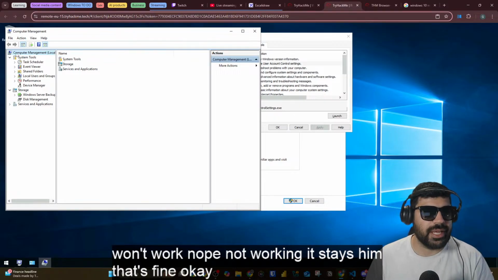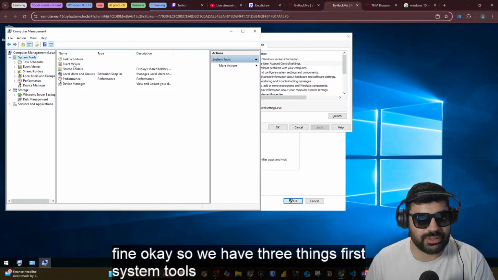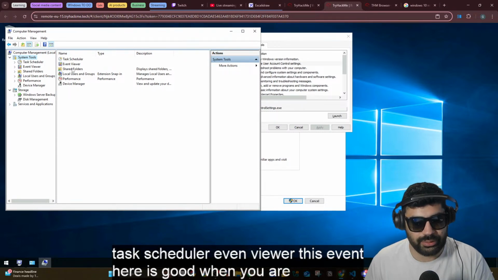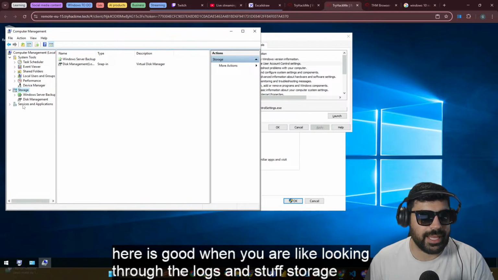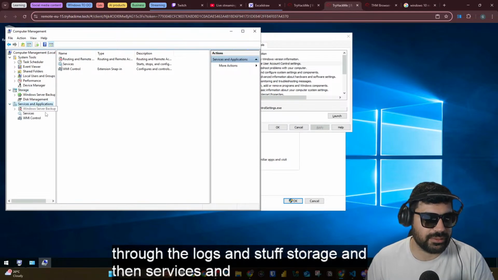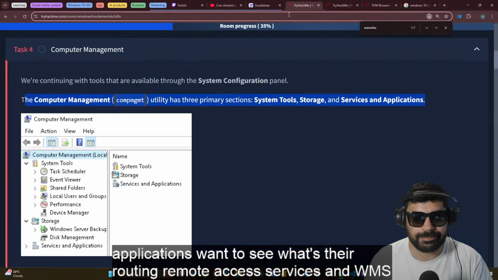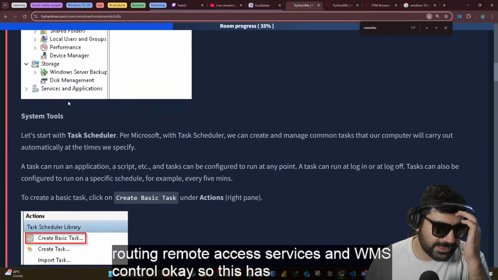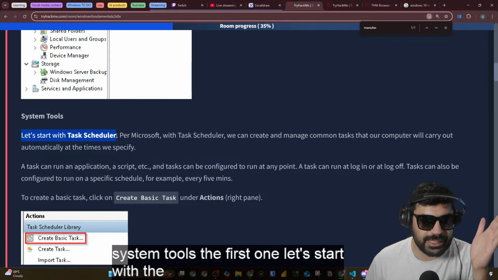Okay, so we have three things. First, system tools like task scheduler, event viewer. This event viewer is good when you are looking through the logs and stuff. Storage, and then services and applications. Want to see what's there. Routing, remote access services, and WMI control. Okay. So this has three ones like we see. System tools, the first one. Let's start with the task scheduler.